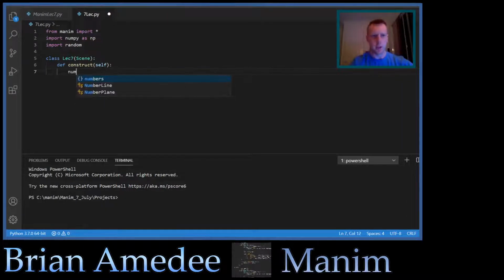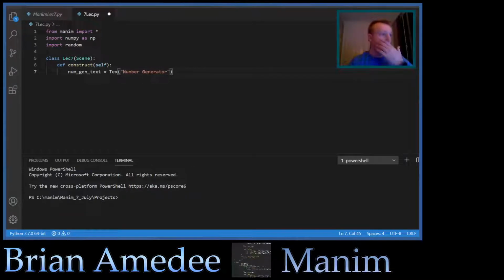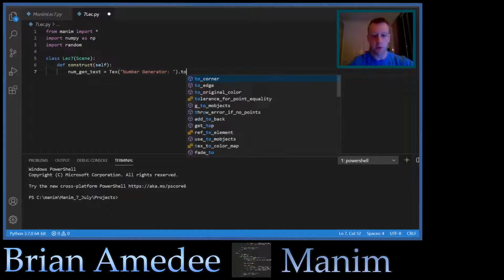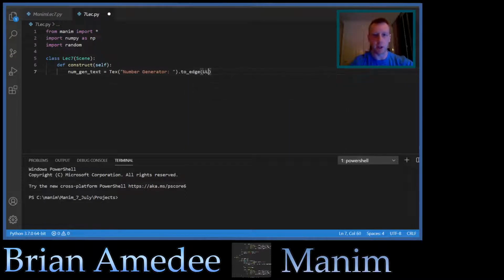Anyway, I'm going to have a num generator text, and I want that to be just some text. I just want it to say number generator, and pretty much I want number generator and then the number to pop up and then move down. So I've got number generator there, and I'm going to put it to the edge, up left, just like I had it seen before, and I'm going to play that out. So I'm just going to say write num gen text.